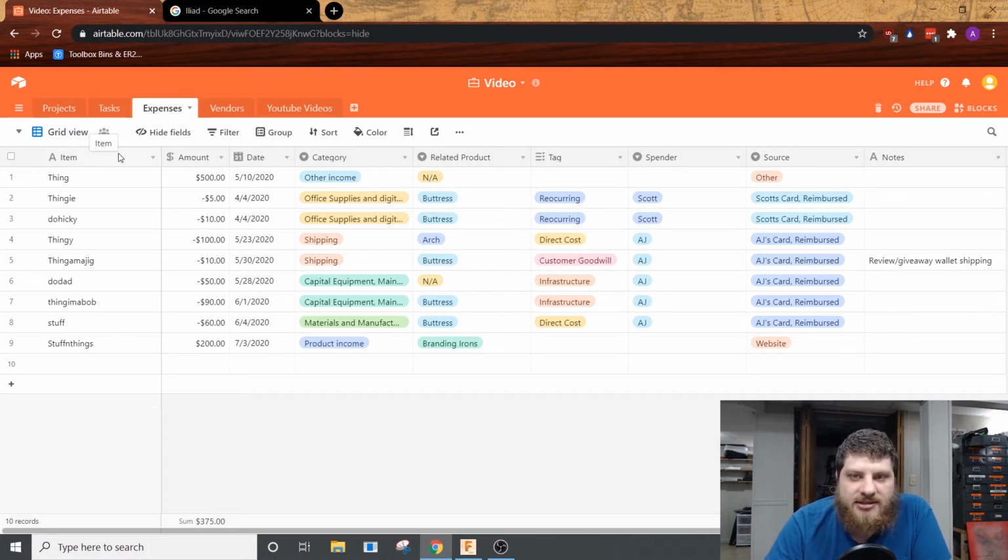So this one I did sterilize for YouTube. I didn't want to share that. You can have the line items over on the left side here, the amount it is, and we track both expenses and income in this same spreadsheet.